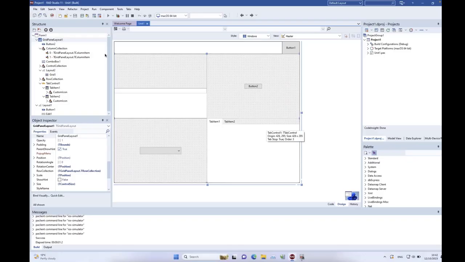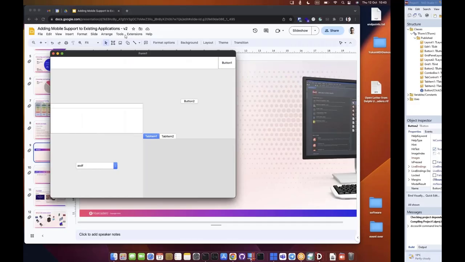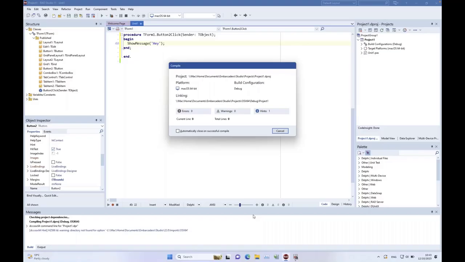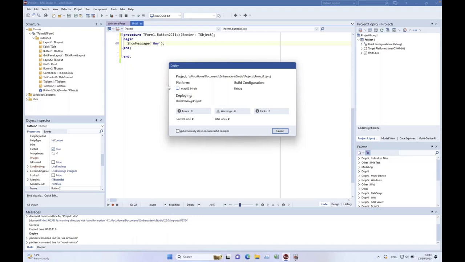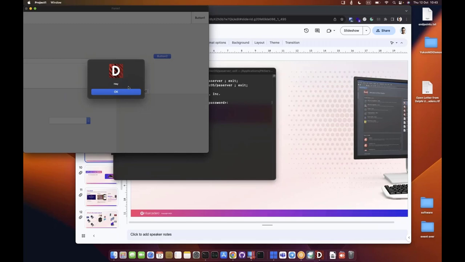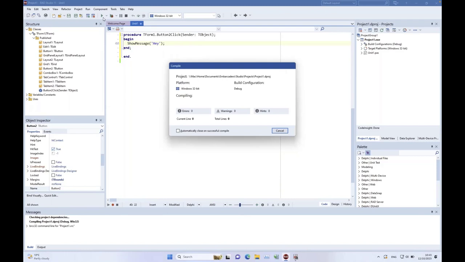Of course you can put in this button a show message and say, hey. So if we compile this now on macOS, we're going to get a macOS message. Let me close this one. Even though this takes a few seconds, there you go. We do this on message and we're getting a macOS show message. Same thing if we compile this for Linux or Windows, we're going to get a message dialog as we usually get on Windows.